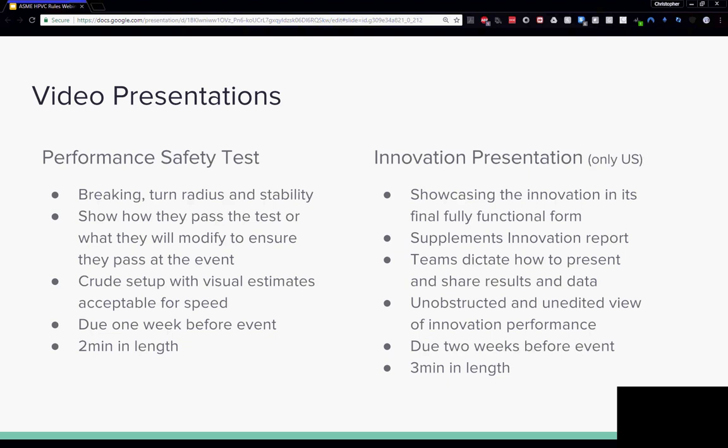So the video presentation is new this year. We have two different video presentations. First, I'll talk about the performance safety tests. At the event, you'll be doing a performance safety challenge where you're going to be doing your braking test, your turning radius test, and your slow speed stability test. This will still be at the competition. It's totally at the competition. I'm not going to say it's not at the competition because that would be incorrect. It is going to happen at the competition.